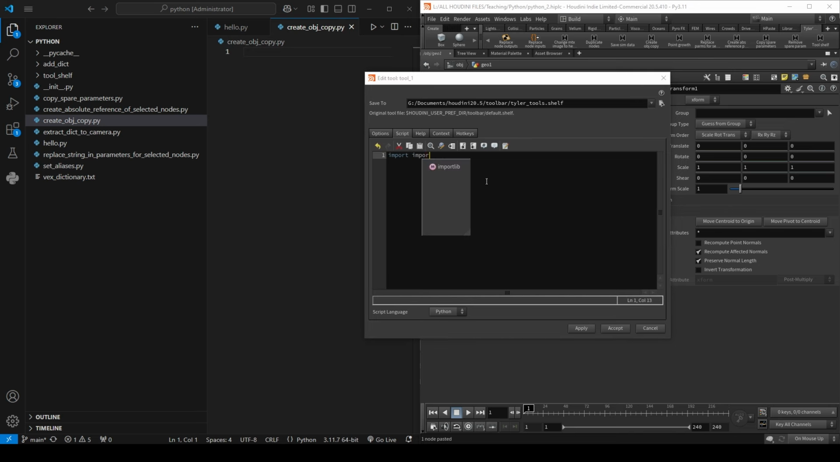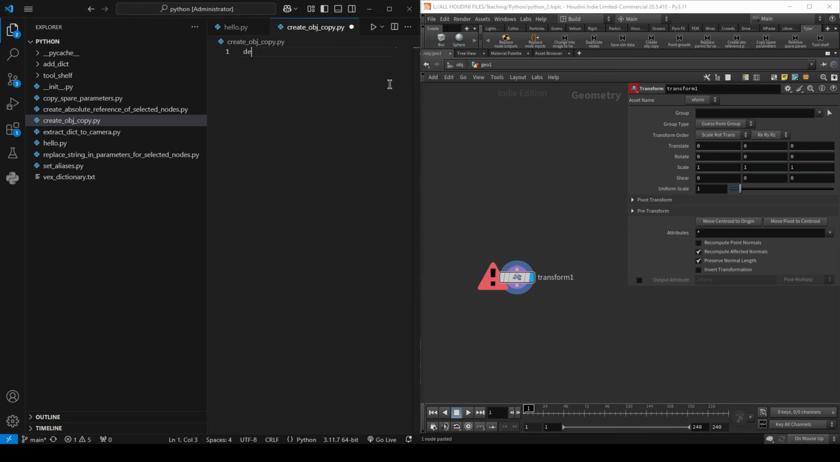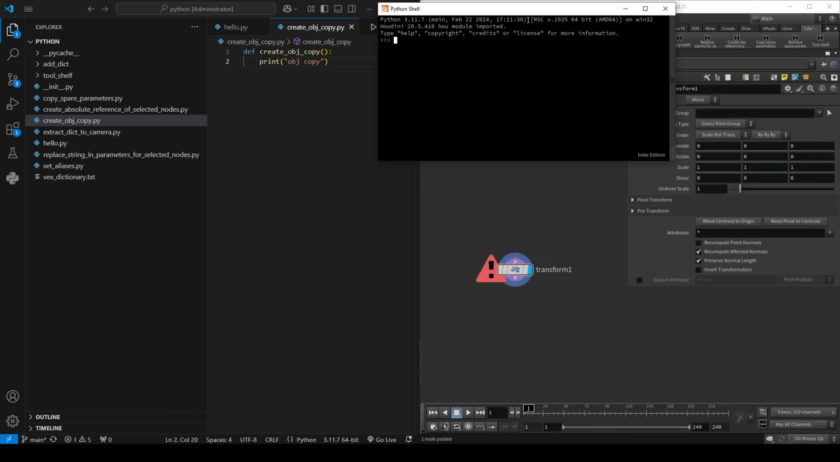So import importlib, and you can also say comma hou. So let's say import create object copy as coc, and then you can say importlib.reload coc, and then we can run a function that we haven't typed out yet, but let's define it now. So create object copy. All right, so that's that. So now we'll say define create object copy and print object copy. Okay, let's just make sure it works. And I'm not going to know because I need to have my shell open.